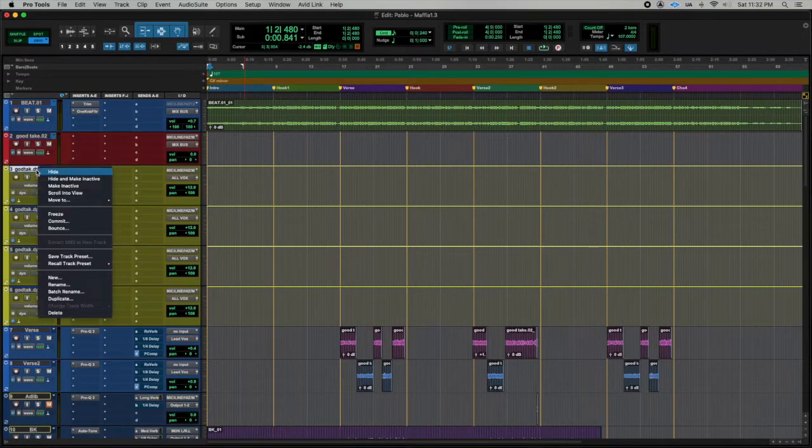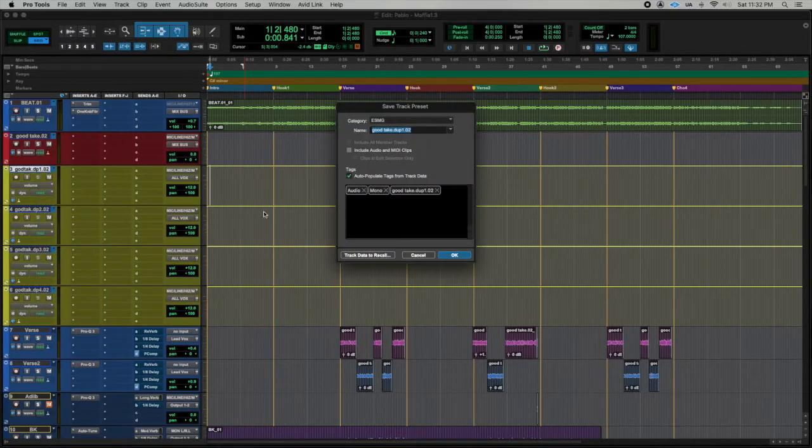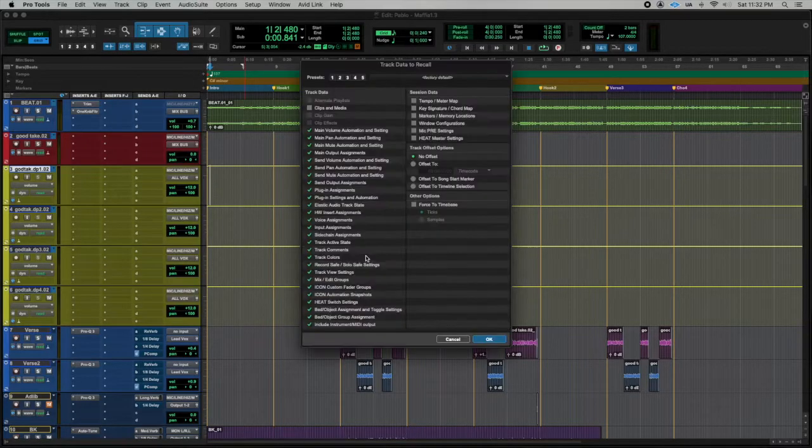Then you right click on that track name tab, then you go to save track preset. And since I already had mine set up, I'm just gonna overwrite it with some preset right there. Then you want to go to the track data to recall. And if you hold Alt, hold Option and click, it should uncheck everything.